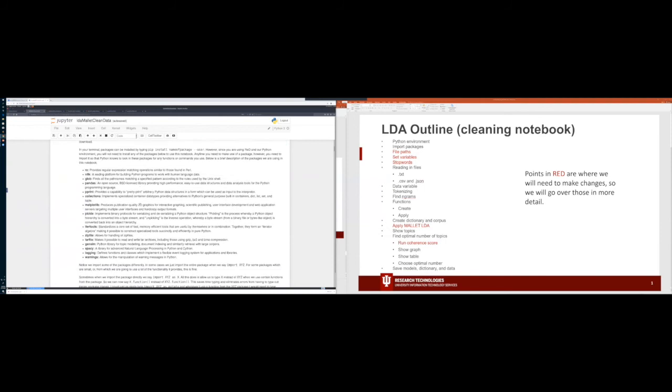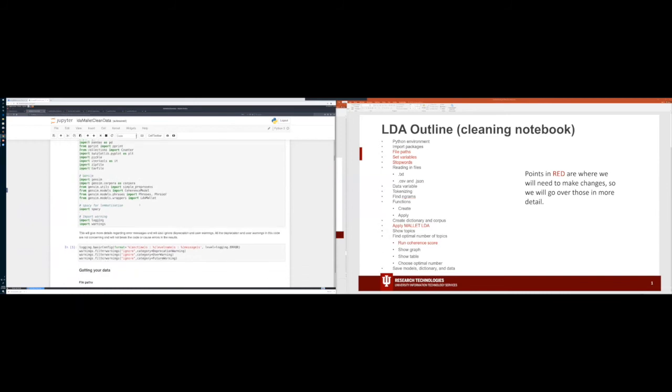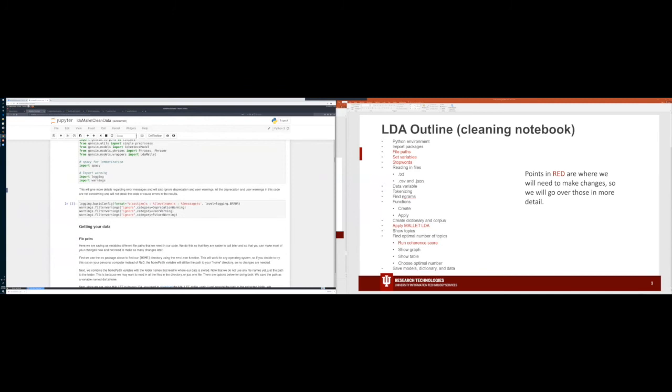We come down here, and this is where we're importing packages. You can see all the packages that we need in order to do topic modeling. And again, there's more explanation above about what they do and more about Python packages and all of that.